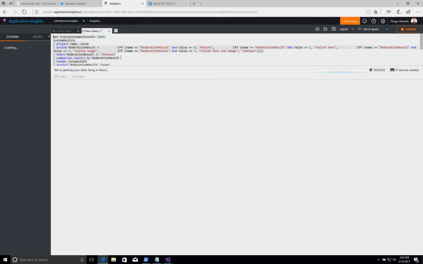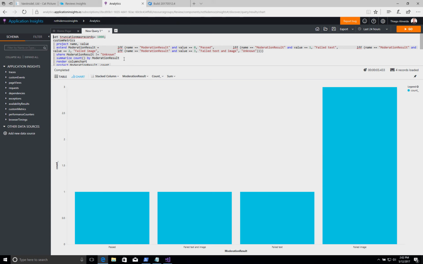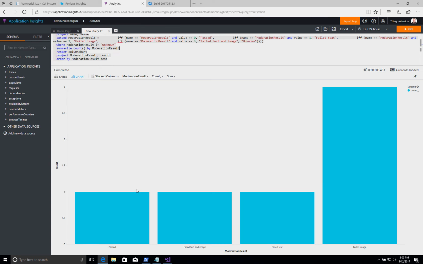And here I can have a look at individual requests if I want to, and I can even look at different render modes. So with this, I can export this data to a custom dashboard if I like, or I can also use this as a source in Power BI for more advanced graphs.